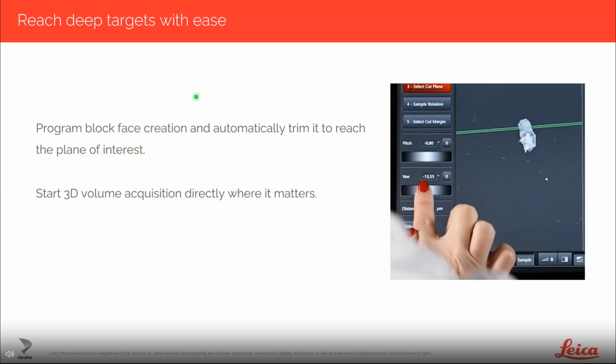Turning it around, you can see that the head is cut away, giving you the effective time to directly go to the target volume. So I showed you that you can reach deep targets with ease. You can interactively program the block face creation site and automatically trim it to reach the plane of interest. This helps you to really effectively start the 3D volume acquisition on the electron microscope directly where it matters.